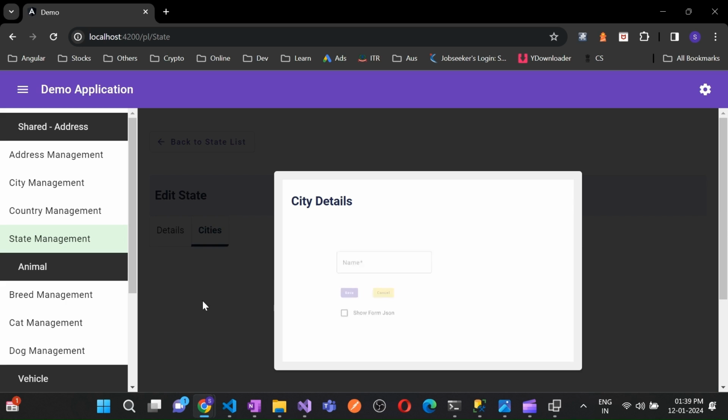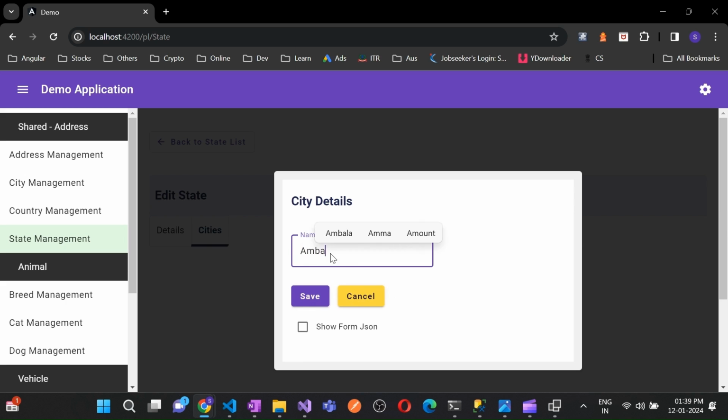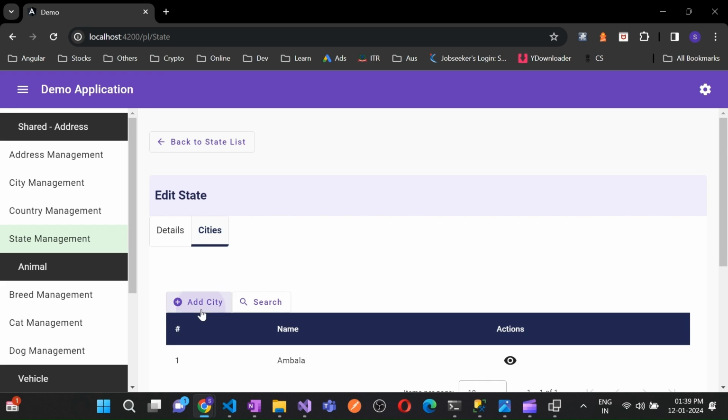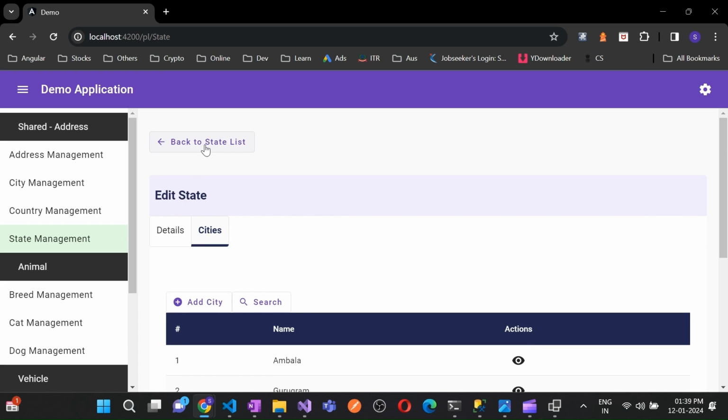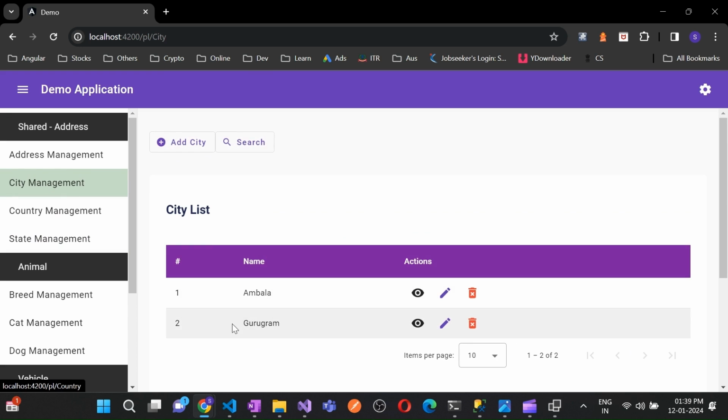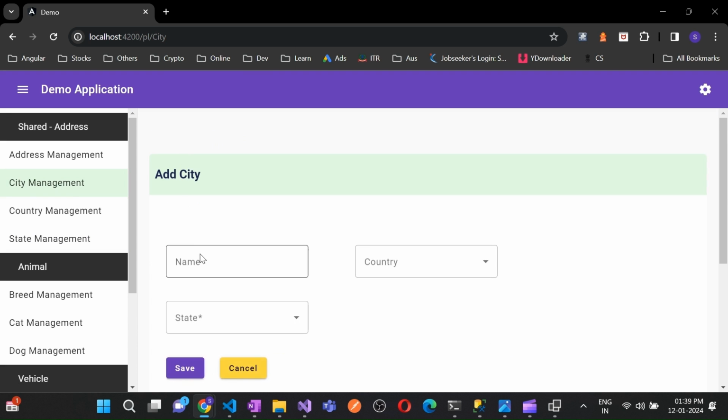Under state we can have multiple cities, so we can add the cities as well. In the same way we can add the cities from the state screen. Based on the particular selected state we can add the city inside the state, and if we go to the city management then we have to select the state for which we want to add the city.